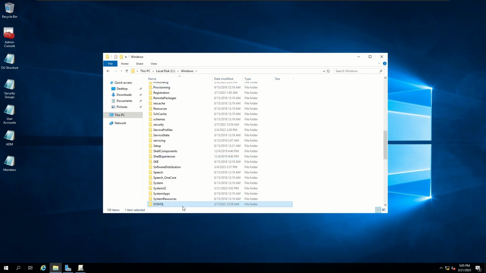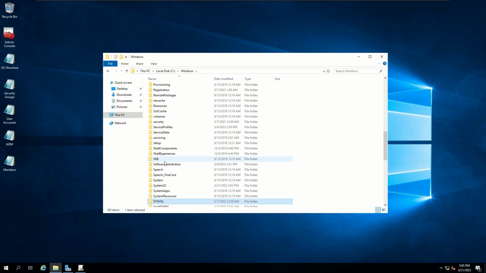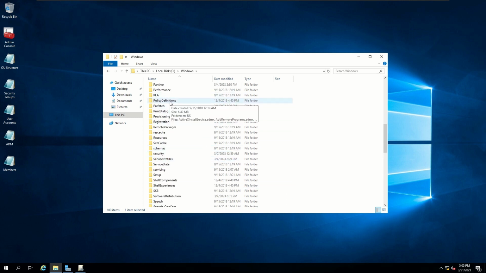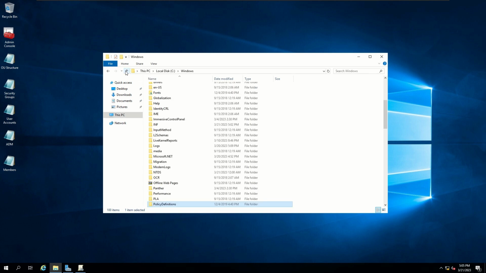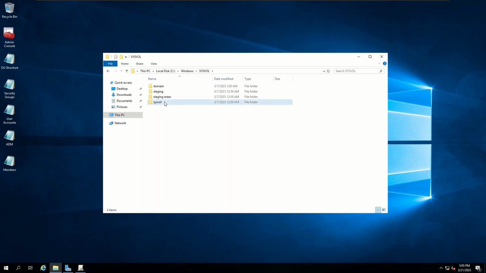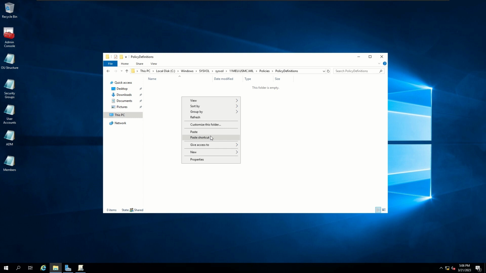Alright, so in my Windows folder within my C drive, I'm going to locate my PolicyDefinitions folder. And I'm going to select all the contents in this folder so that I can copy them over into the new PolicyDefinitions folder that I just created. So let's go ahead and select all, copy, and then we'll navigate back into the folder that we just created. And now we will paste all of those contents in here.